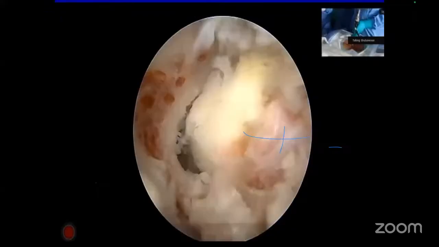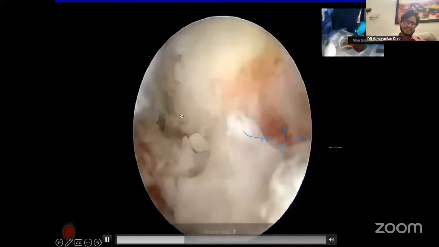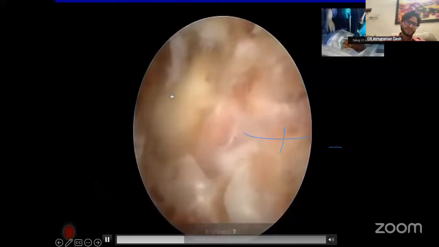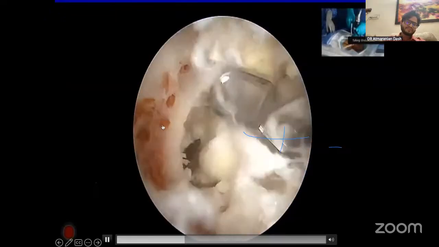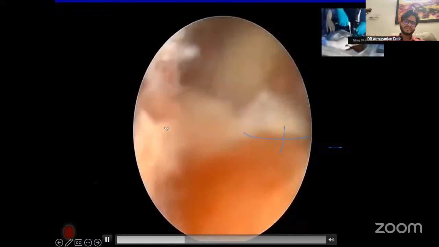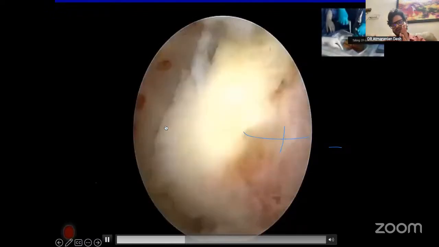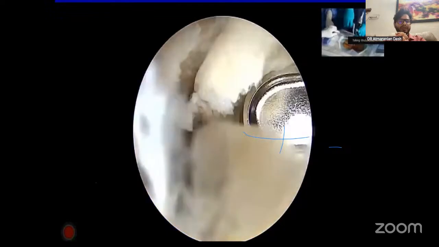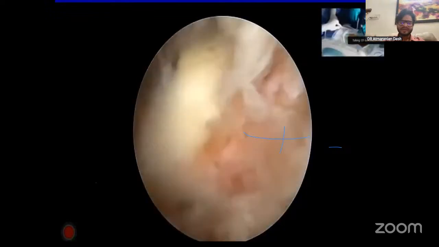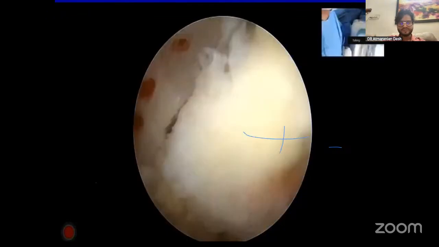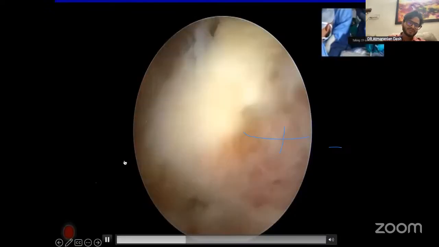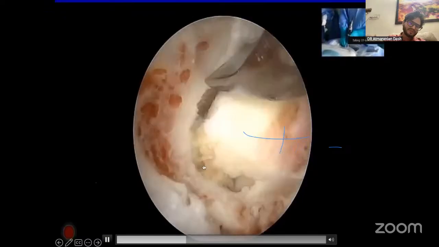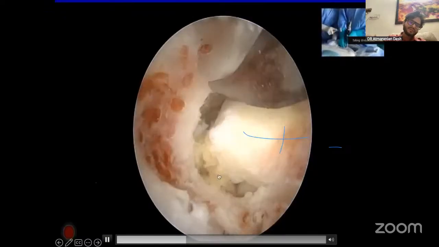You can see I'm removing the bone with the Kerrison here, and I use a lot of chisel for faster work. A 0-degree scope gives you a very clear and sharp image. You don't get confused like with a 30-degree scope. So it is like microscopic vision. So orientation of the surgeon is not lost. You can see the epidural space, the pulsation of the epidural space, and the epidural fat.